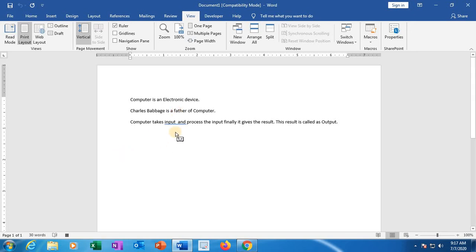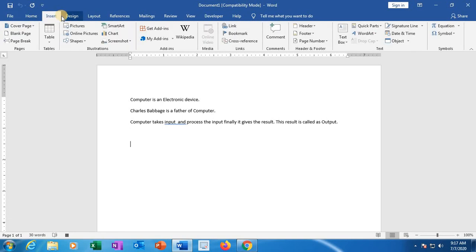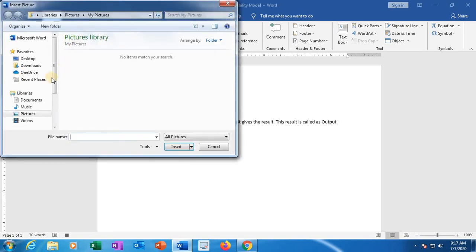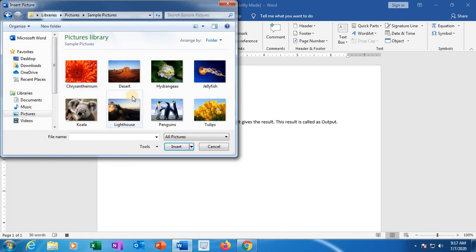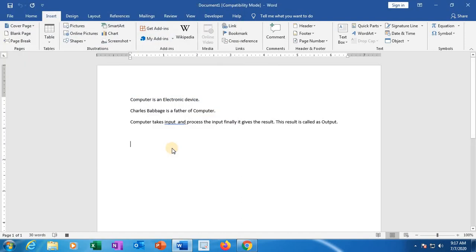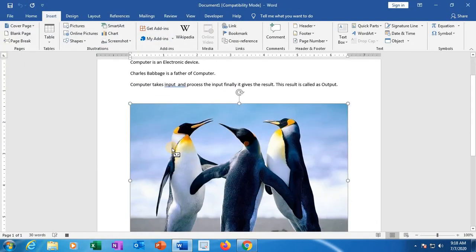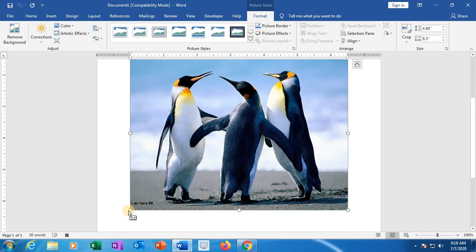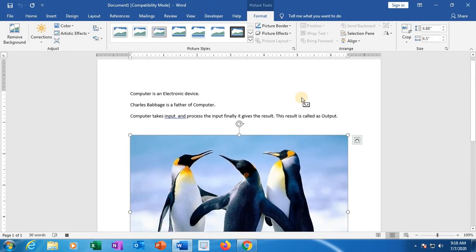See here, I typed some text like this. Now I am going to take some clip arts also. Insert some pictures. I took some pictures also like this. So everything is going to be recorded in the macro.